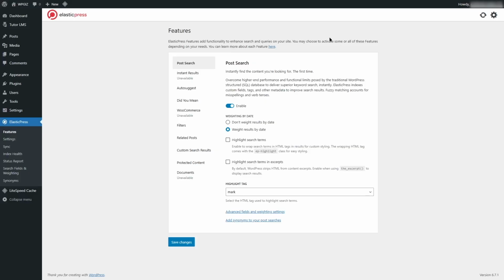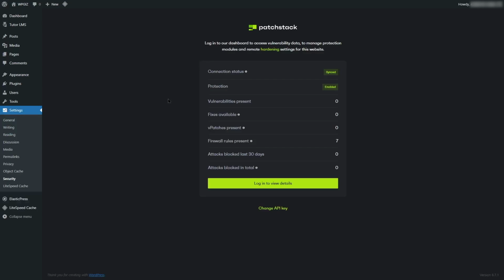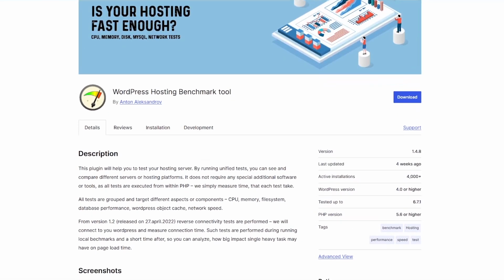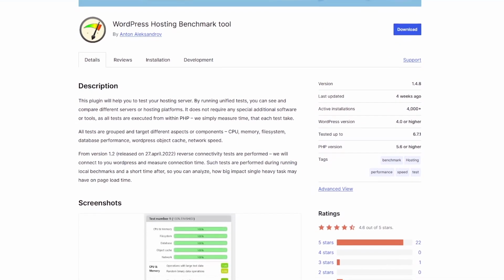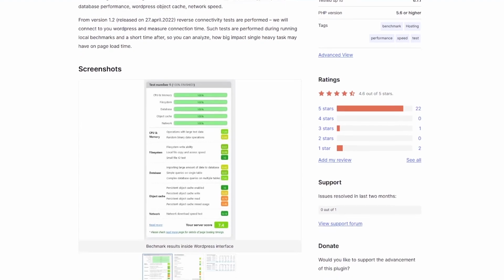dashboard. When you create a WordPress site on Rapyd Cloud, it will automatically install and activate some performance optimization plugins like ElasticPress, LiteSpeed Cache, Object Cache Pro, and Patchstack Security. Most of these plugins work just fine with the default configurations. We just kept these plugins activated and took a performance benchmark test using the WordPress Hosting Benchmark Tool plugin. The results were much better when we kept those optimization plugins active compared to when we kept them deactivated.